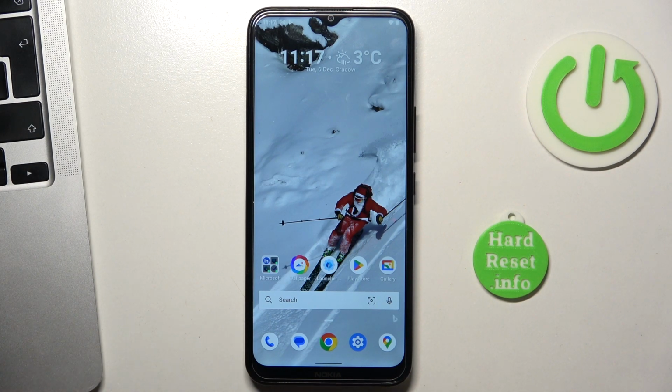In front of me Nokia C21 Plus, and now I'm gonna show you how to recover and how to restore your photos and videos from recycle bin.